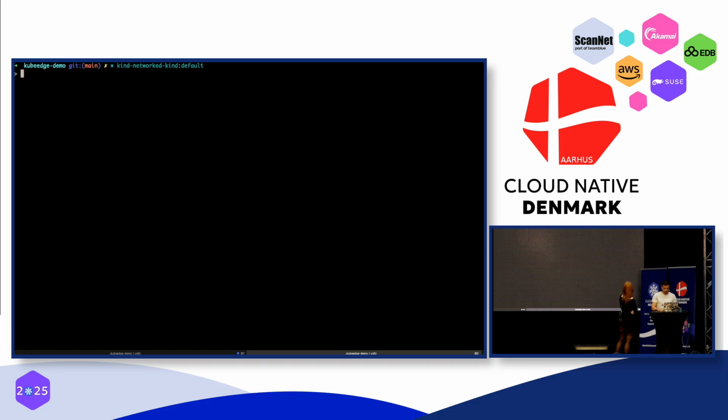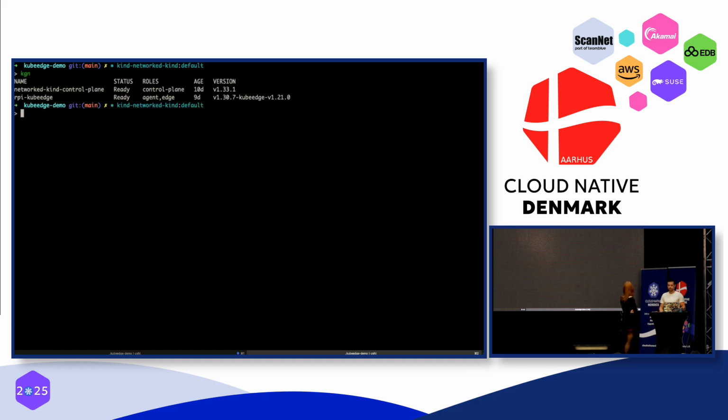So let's first take a look at the cluster. Here I'm running Kind on my laptop, and you can see the Raspberry Pi is running KubeEdge. The first node is the Kind control plane, and the second node is our Raspberry Pi. You can see that it has a different version, there's a suffix, and we have a different role, which is Edge. But essentially, it's just like a normal Kubernetes node.